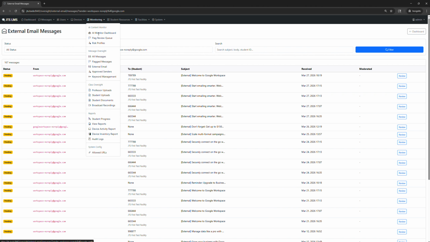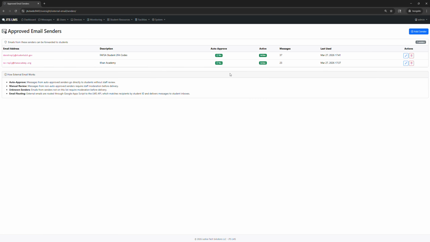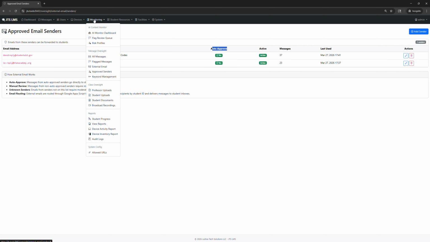And so the approved sender section right now is just auto approved by these two senders, the Khan Academy and the FAFSA. This would grow as you add additional resources to the system.